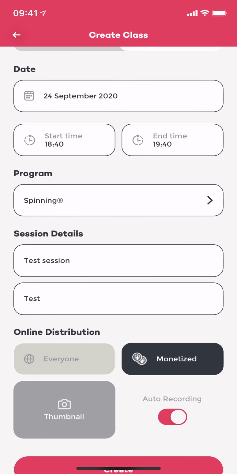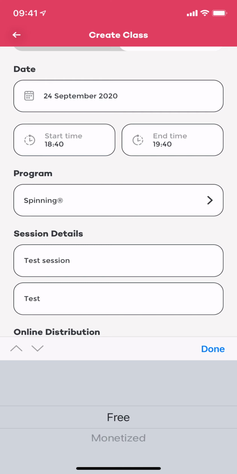On the online distribution, at the moment, we only have everyone. In the future, we will also have private sessions. Also in the monetized option, if you click on it, you have the option to select monetized or free session. I advise you to first create a test session and make it free. Now by default, all sessions are monetized. If you just select free, it means that nobody will pay for your session.